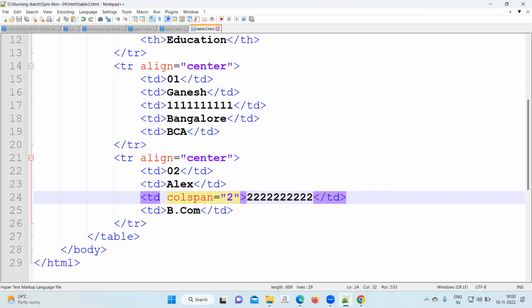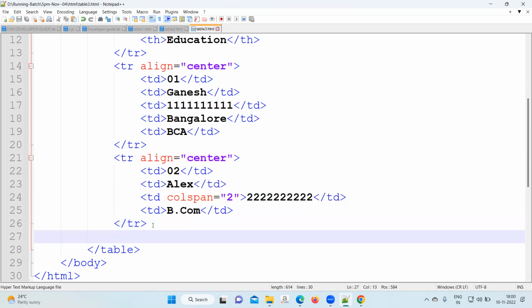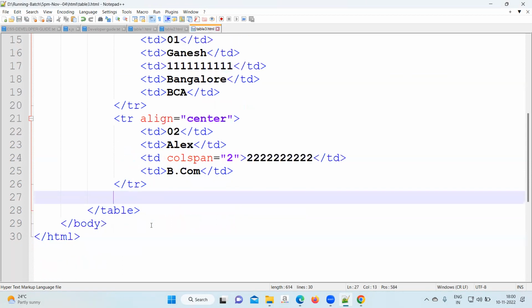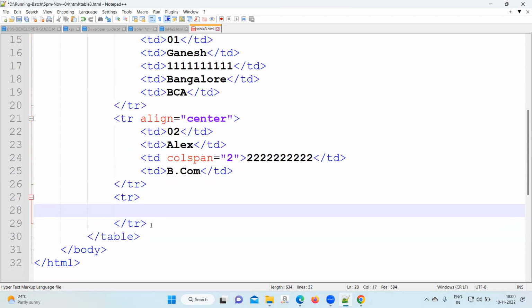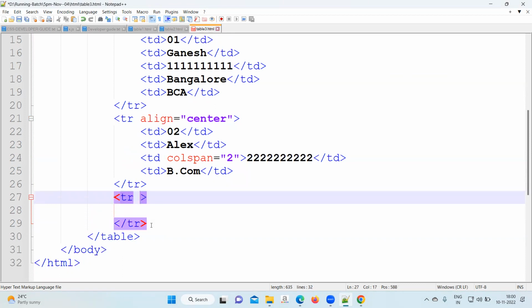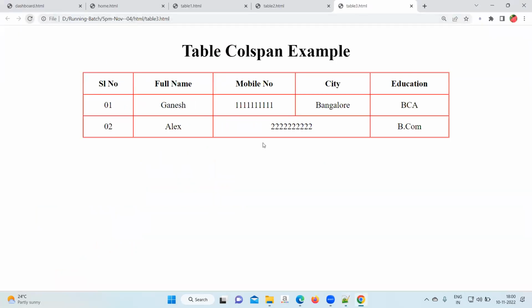So using colspan, you combine the space of two columns together. Right? Come now. Write the next TR, inside again align. Okay, so hopefully this mobile number column got combined properly. It looks like this.